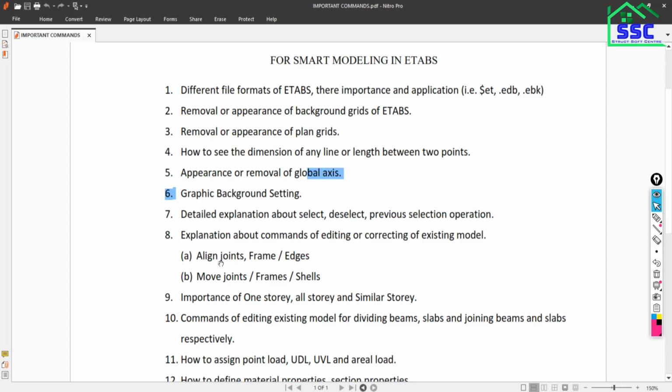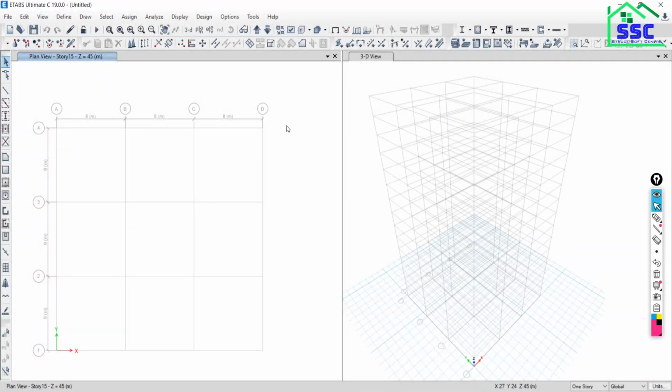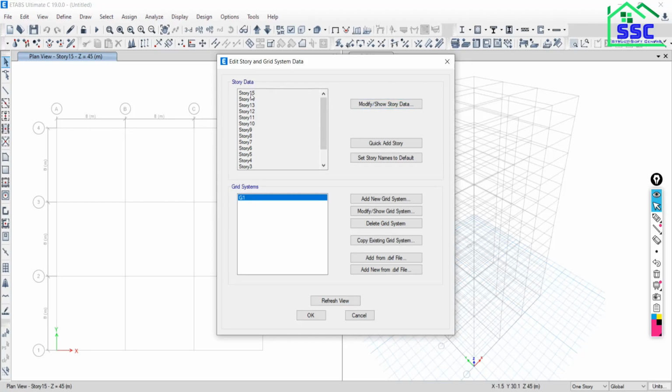Now then, this is done. We have completed alignment of joints, frames and edges, move joints, frames and shell. Importance of one story, all stories and similar stories. Suppose you want to add a story above the existing stories, so how to add a story? Go to edit stories, and see 15 stories are there. So I need to add 5 stories above this 15. In total I just want 20 stories.